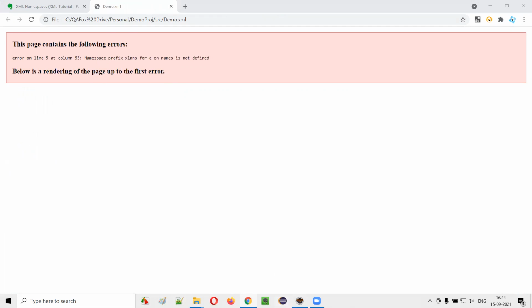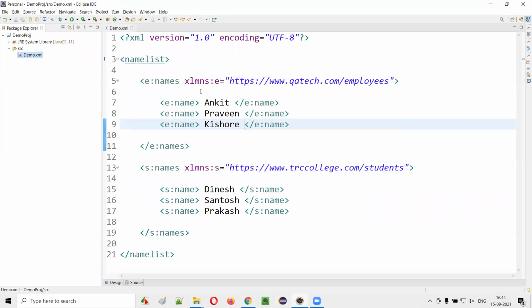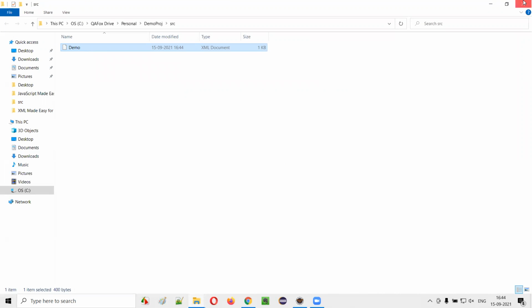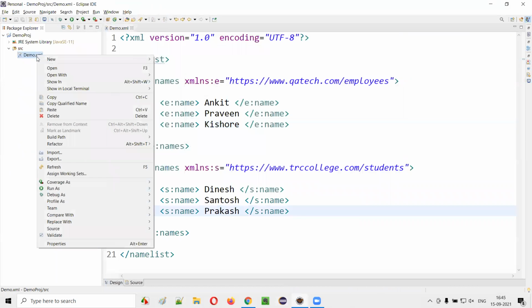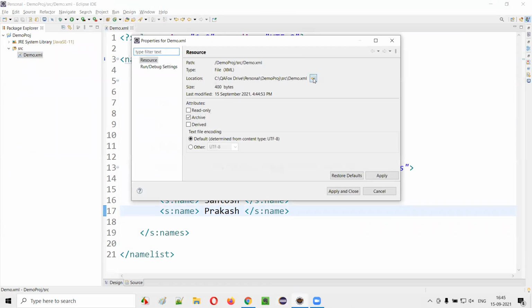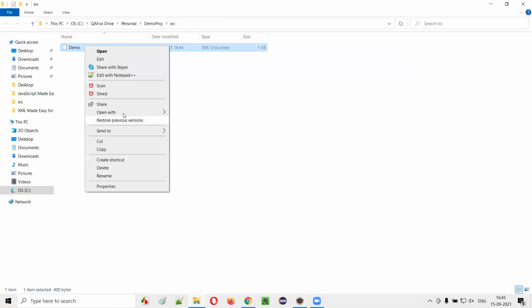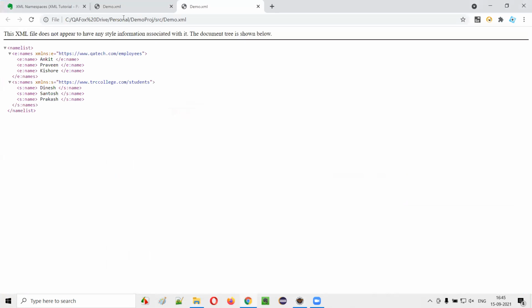There is a problem, guys. I just made a mistake. It's not XL, it's XMLNS, I guess. Let's save this and let's open it again, guys. Let's close this and open this file again. XMLNS. Properties, go to the location. Attribute names need to be properly given, guys, otherwise you'll get errors. Google Chrome. You see this time the error is gone.